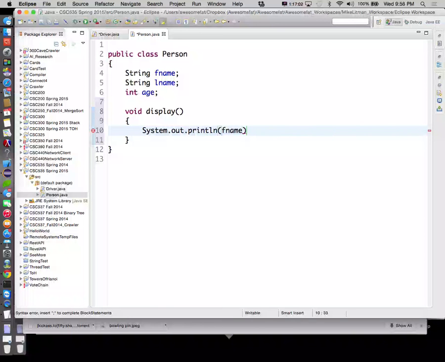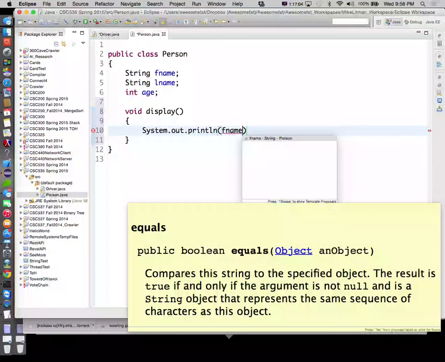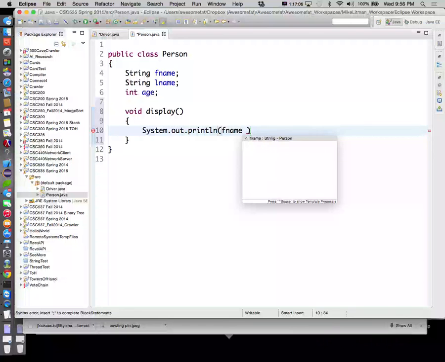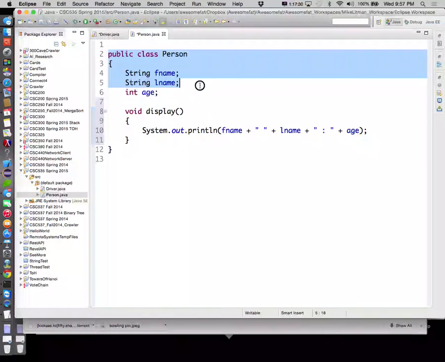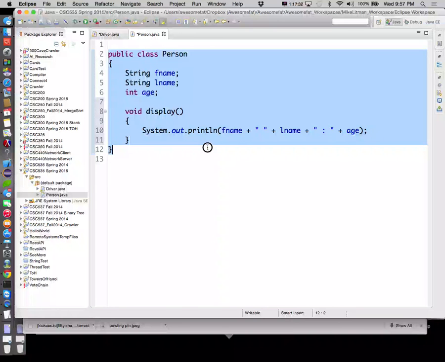And display is going to say system.out.println fname concatenated with a space, concatenated with lname, concatenated with a space, and a colon and a space, concatenated with my age. So now I've kind of created a method inside this guy that knows how to display the contents of a person. All right? So now this guy's evolved from a struct to a class.